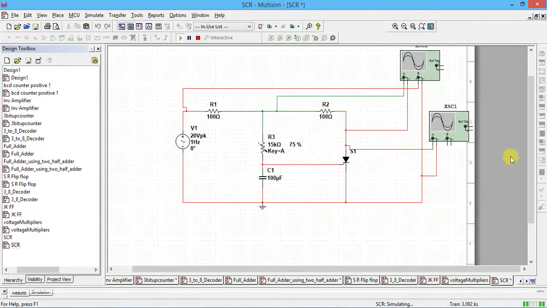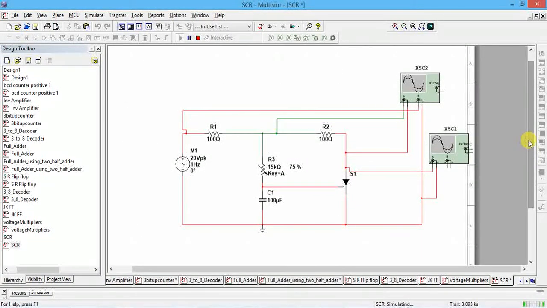So the next experiment is triggering of SCR using an RC network. This is R and C, and this is an AC source. So you need one 100 ohm, one more 100 ohm, and this is the SCR. This is the gate.